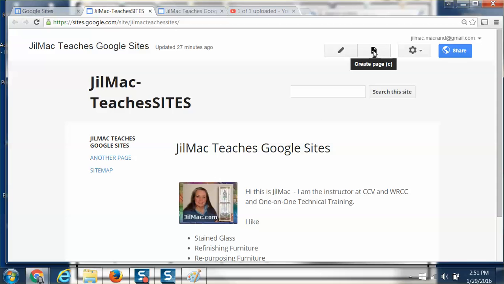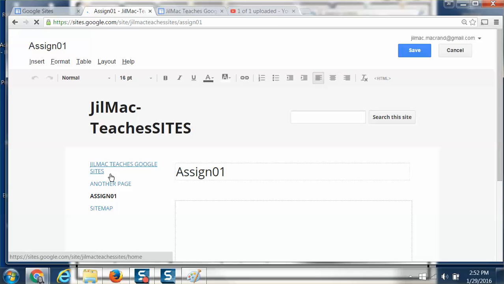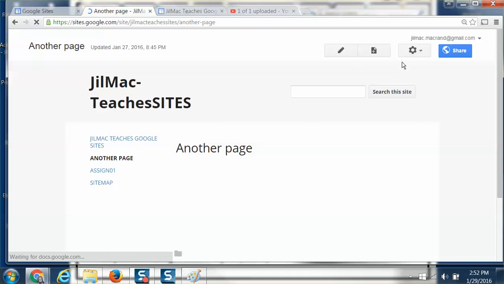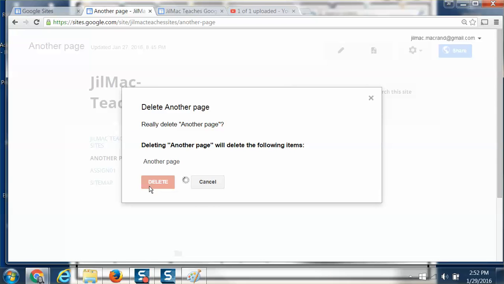So I'm going to add a page, and that page is going to be Assignment 1. I'm going to name the page, and then I'm going to hit the red Create button. So underneath our home page, we have Assignment 1. We also have another page which I don't want, so I'm going to go up here to these More actions, and I'm going to delete this page. That was a page I just taught a different class, and I'm going to remove it for now.